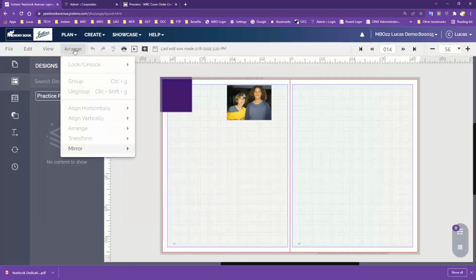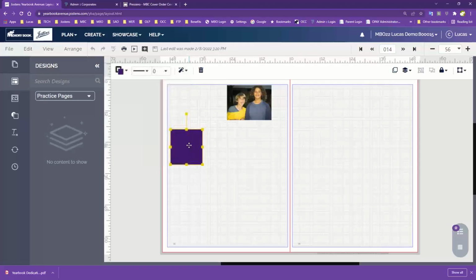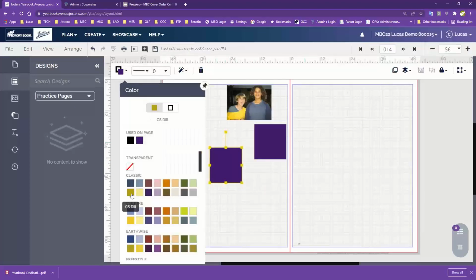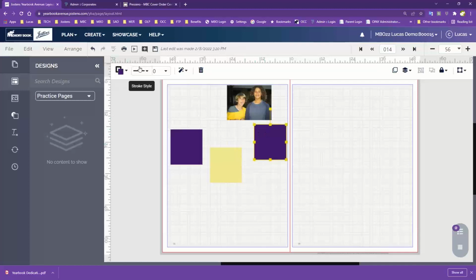Okay, so moving on, we're going to go to some of our arrangement options here. I'm going to bring these to a different color. Now, as I go through here, this is going to help with one of the questions from earlier.